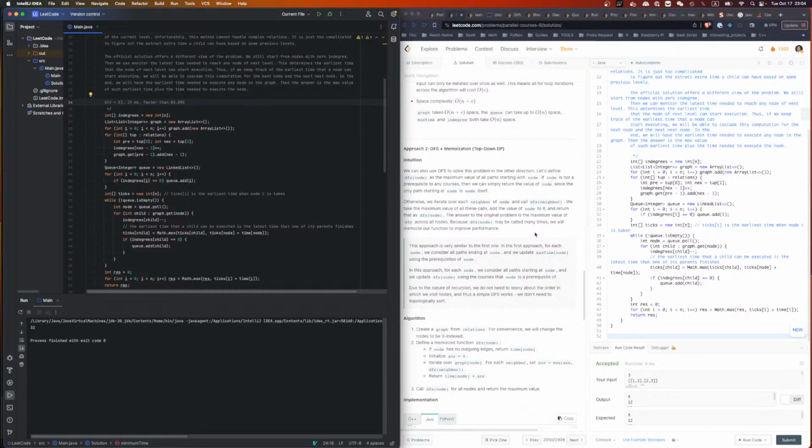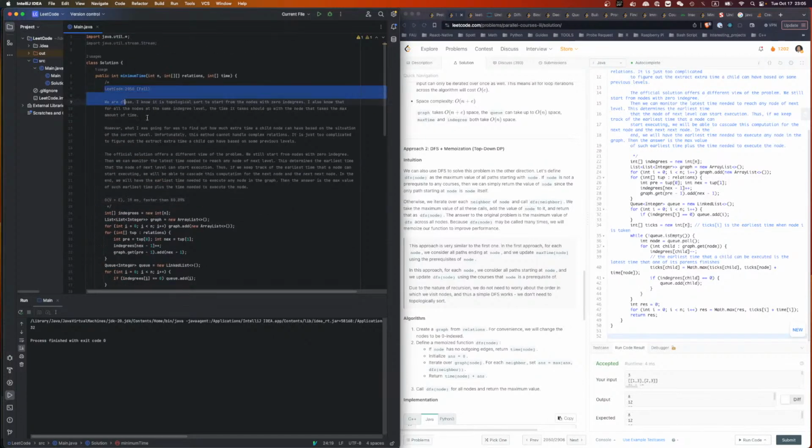So basically we're saying if we treat any node as the root, then what is the max time needed to finish all the classes starting from this node, right? Starting from this node, what is the max time needed to finish everything? So we start from this node, and then we find out what's the max time. So what you're saying is this is solution number 2.